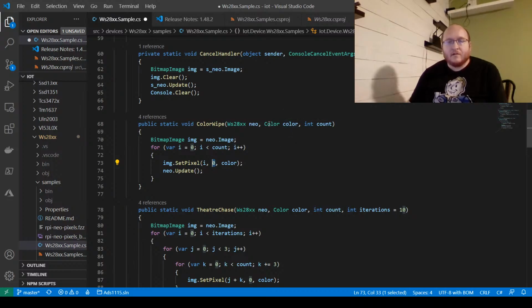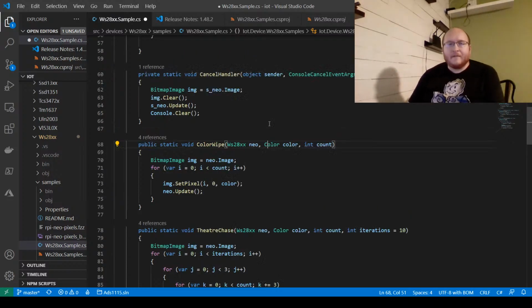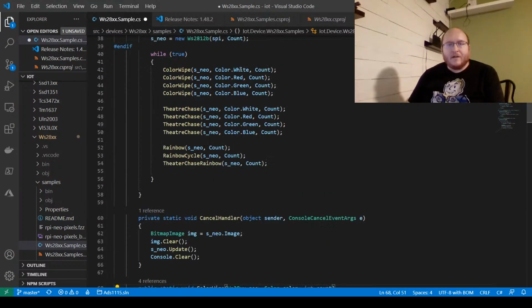And these are the standard .NET colors. If you're familiar with using Windows Forms applications or trying to utilize colors and graphics from the .NET framework, these are the same colors. So if you see color.white, color.red, color.green, you could also use RGB values, so you could set it to a specific color that you want.